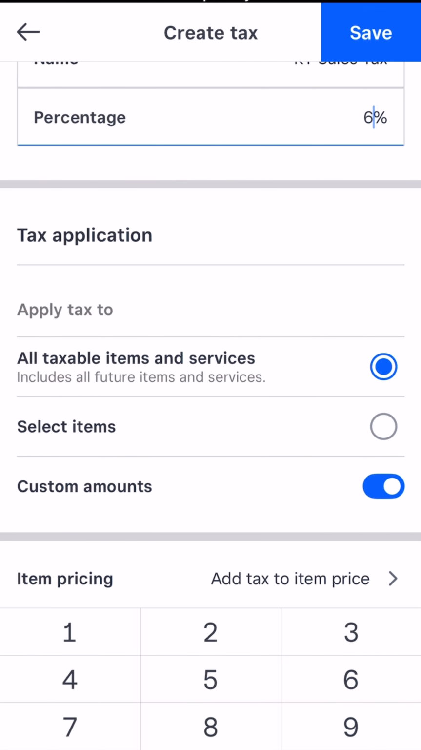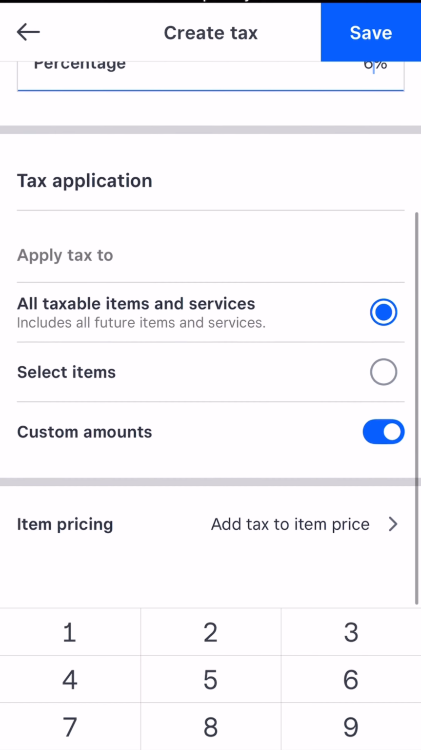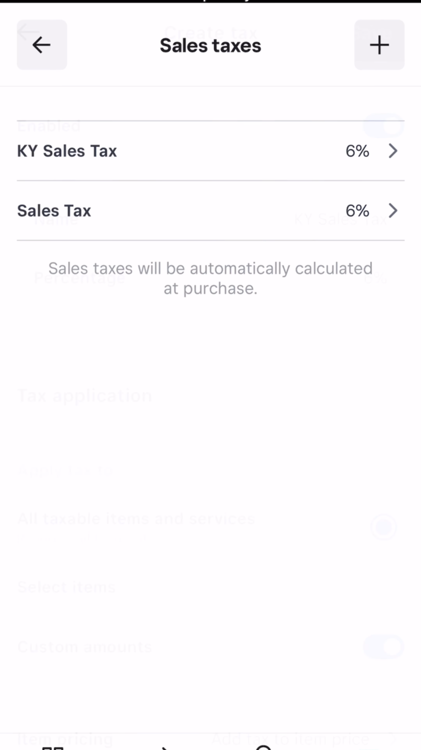In the pricing menu, you'll also notice that there's two options. We want to make sure Add Tax to Item Price is selected. Otherwise, we end up losing money because we still have to pay sales tax, even though it's not charging the customer. Once we've done those steps, we want to review, look over everything, and if we're confident with that choice, we'll click Save, and our new sales tax will show up in our list.